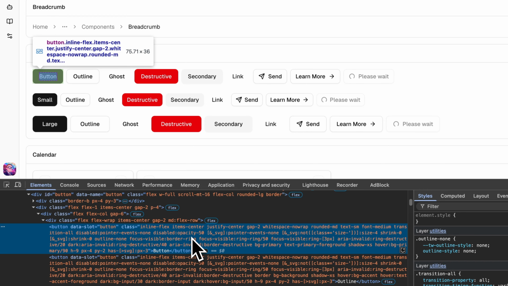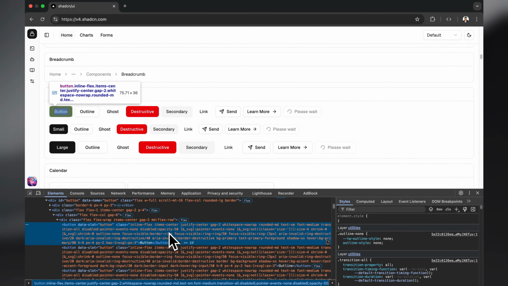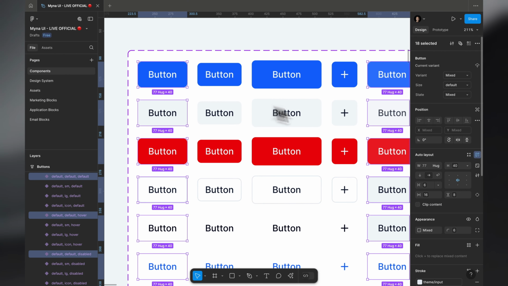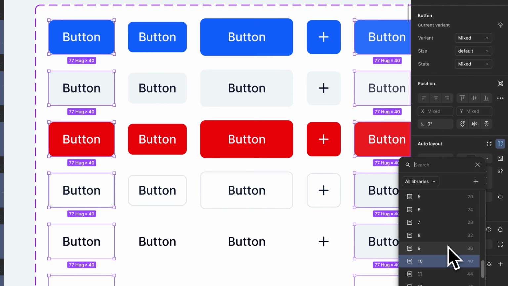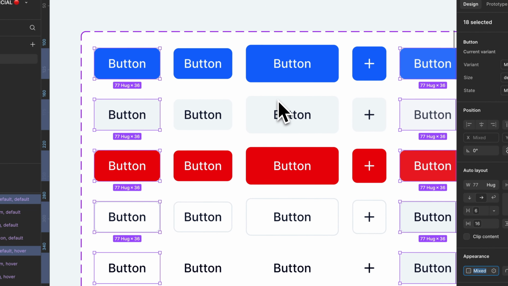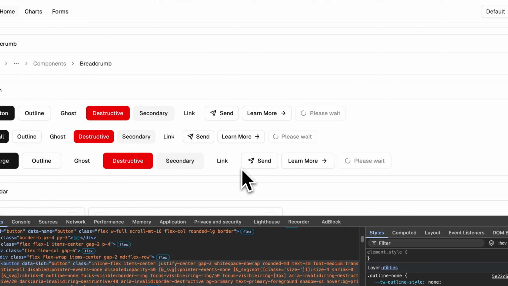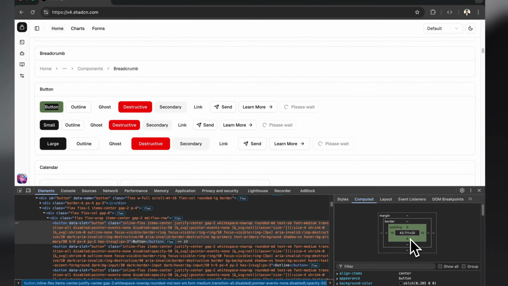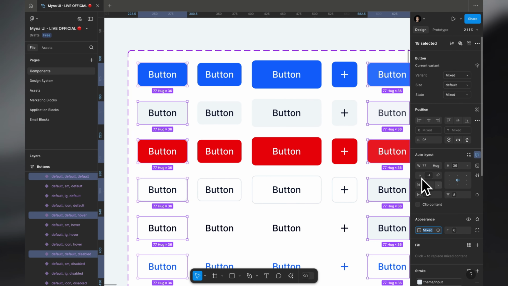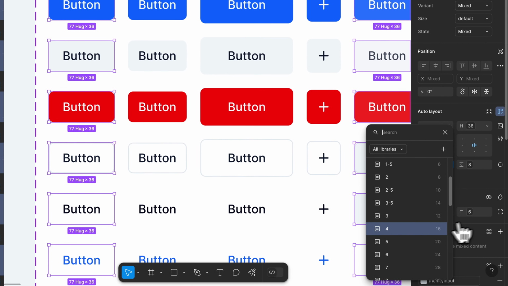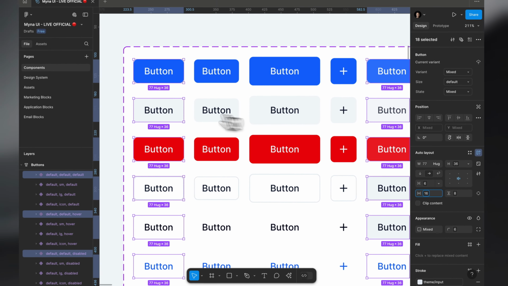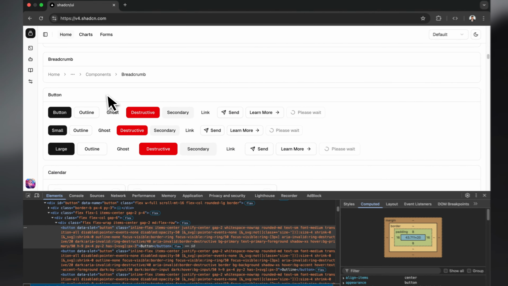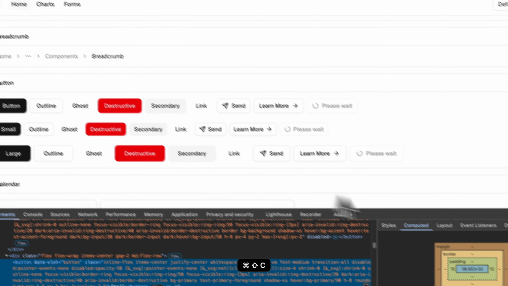It is 36 height. The height here is 40, so let's change it to 36. Perfect. And the width, of course, is whatever the width is. But the padding is 8 on top, 8 on bottom, and 16 on left and right. So let's do that. 16 on left and right, perfect. 8 on top, and okay. That's done. Now let's move on to the small size.